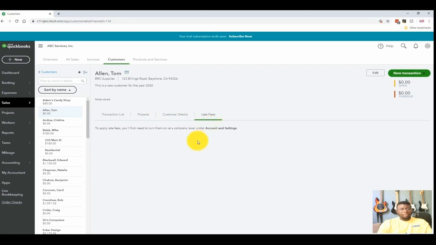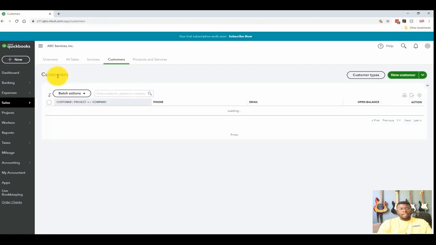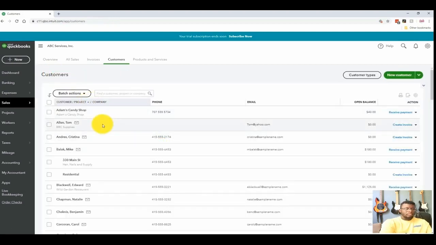And that's how you set up a new customer. So I'm going to hit this customer's link here in the top left, and that'll take me back to the list of customers. And notice Tom Allen has an envelope to the right, because we did put an email address for Tom Allen. And that's pretty much how you put in a new customer.